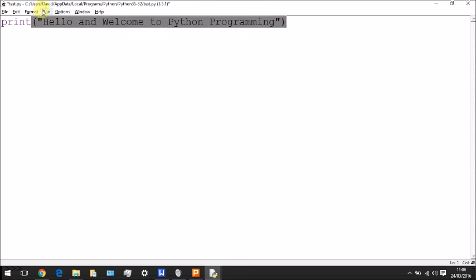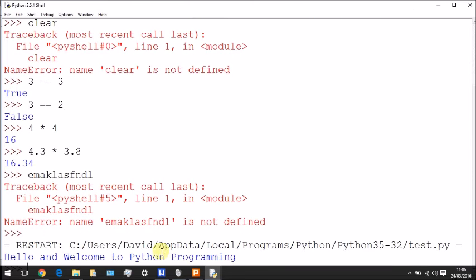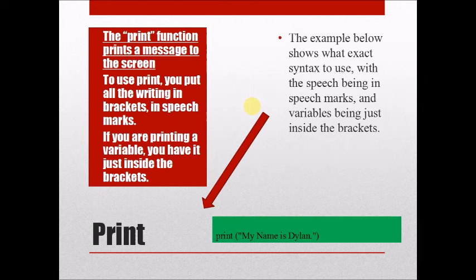Okay, if I just run that now, it'll say here, hello and welcome to Python programming. So, in a nutshell, what print does is it prints a message to the screen. To use print, you put all the writing in brackets in speech marks. And if you're printing a variable, you just have to have it just inside the brackets with no speech marks.